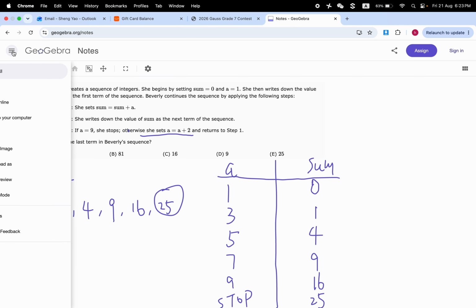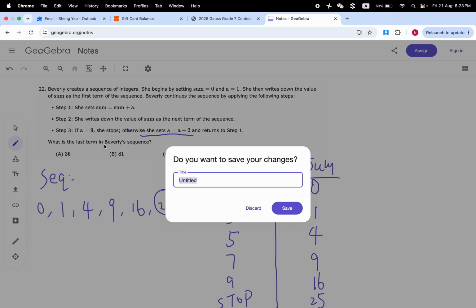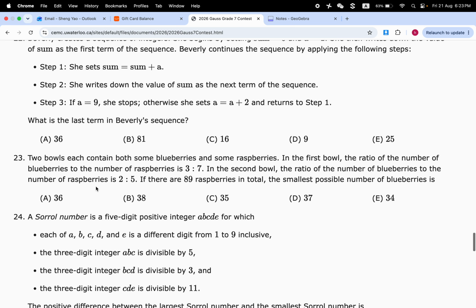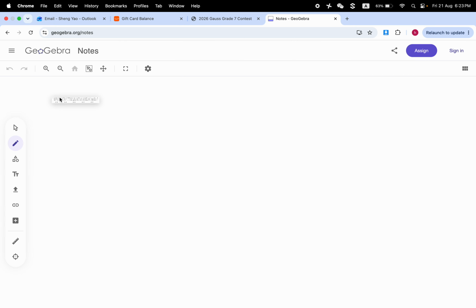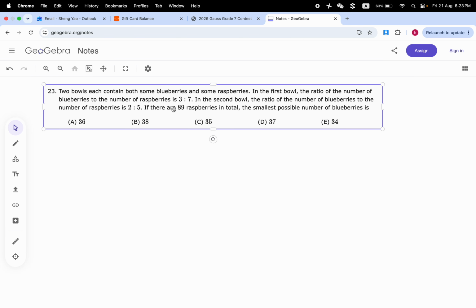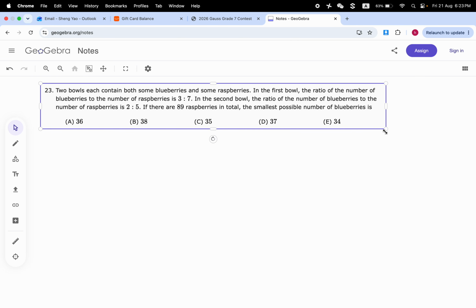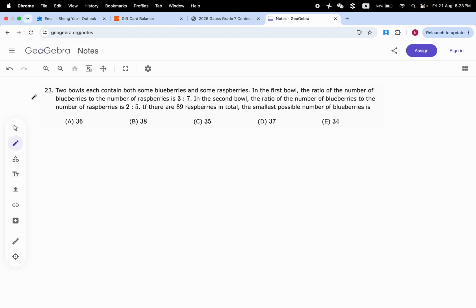Okay, that's a problem. So I can clear it, and let's move on to the next one. 23. Okay, 2 bowls, each contain both blueberry. Okay, let me just copy the whole thing over, and then we discuss that on a whiteboard. Yeah, okay, good. 2 bowls each contain blueberries and raspberries.